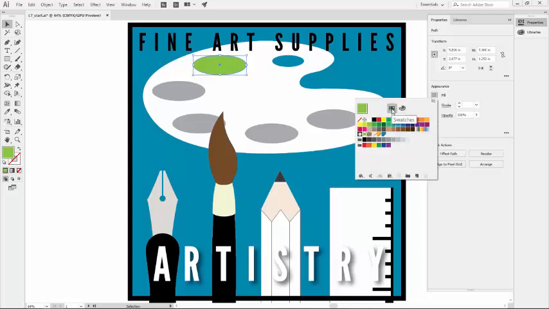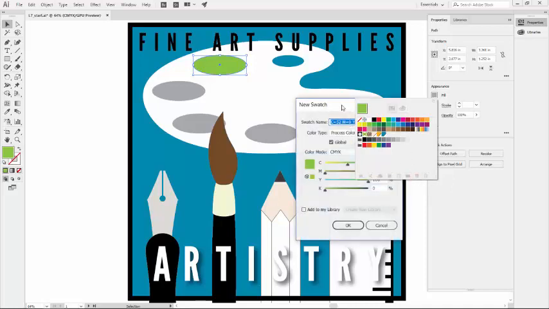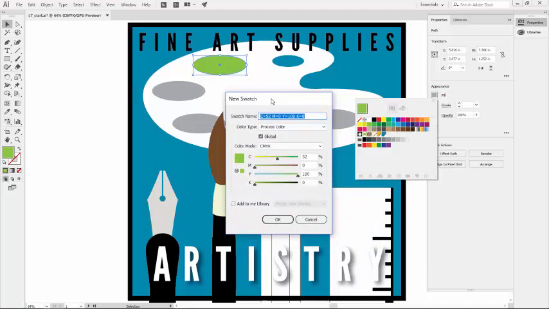So what I'll do is click the fill box in the Properties panel. Or I'll just go back to the swatches panel there and click the new swatch icon at the bottom of the panel. And a dialog box opens up. I'll move it over here. I'll change the swatch name to light green. And I want to make sure that Add to My Library option is deselected.